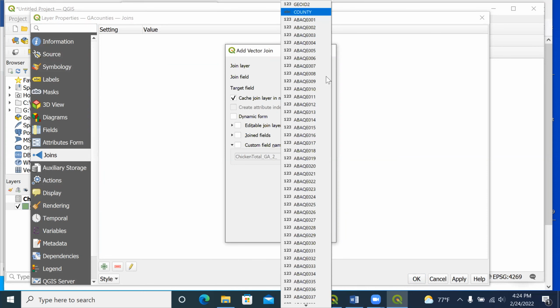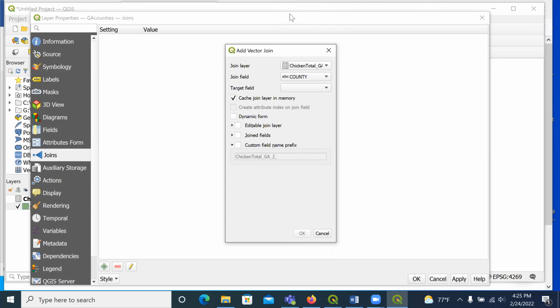Oh, and you can see GeoID 2 is listed as a number. And then our target field is the one that matches in this Georgia counties. And we look here, we talked about this GeoID is text. So those two wouldn't match. So we have to do name.